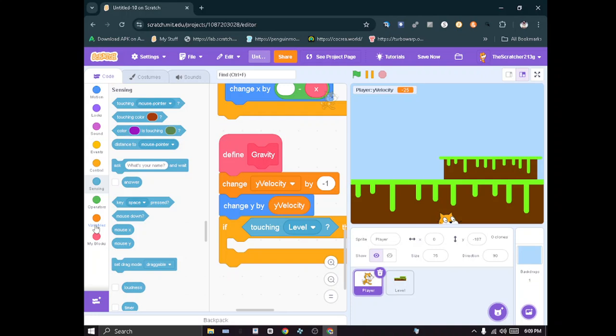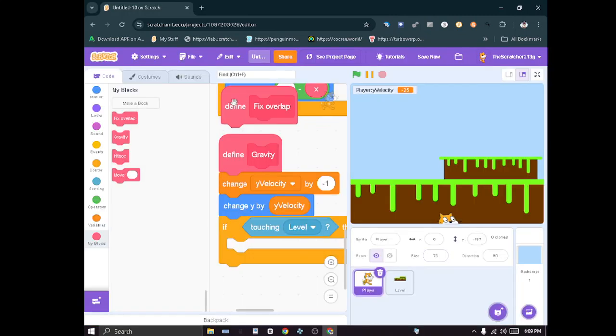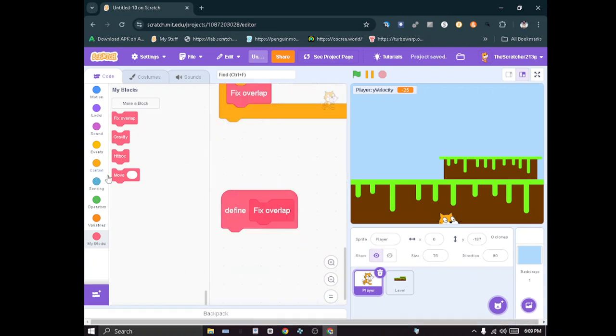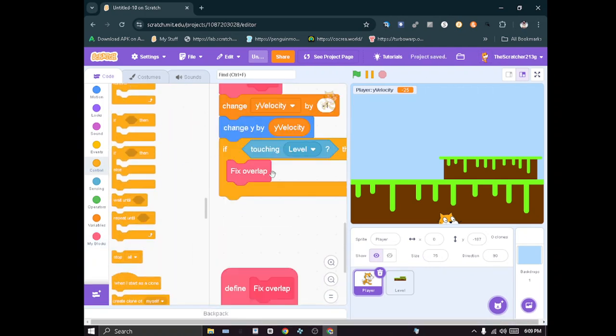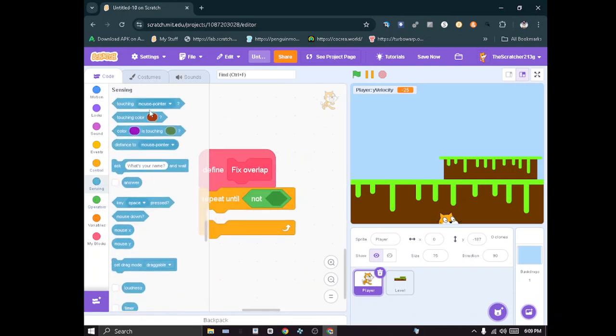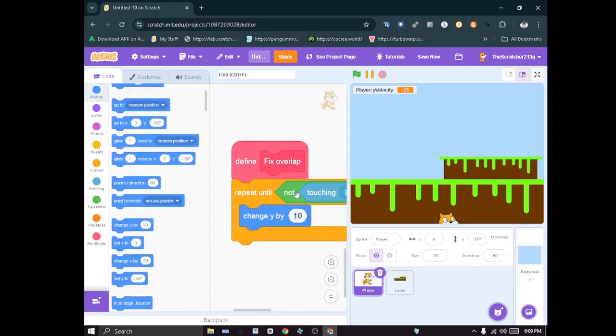touching the level. We're gonna make a new block. Now I'm gonna name this block, I'm gonna name it fix overlap, I guess. And then we're gonna have for this, yeah. And then now we're just going to, for one run without screen refresh, and if repeat until not touching the level, we're gonna change Y by 1.